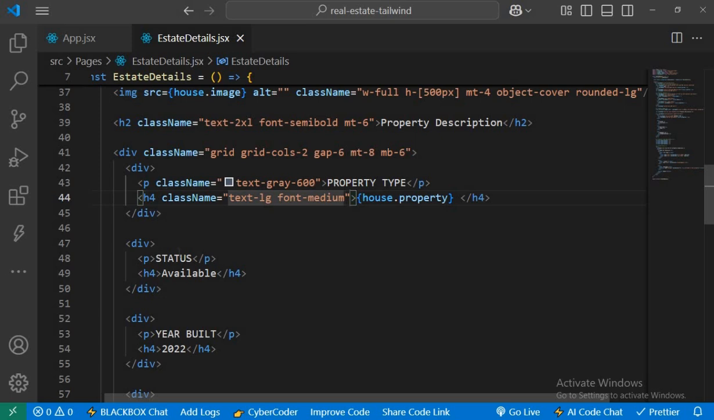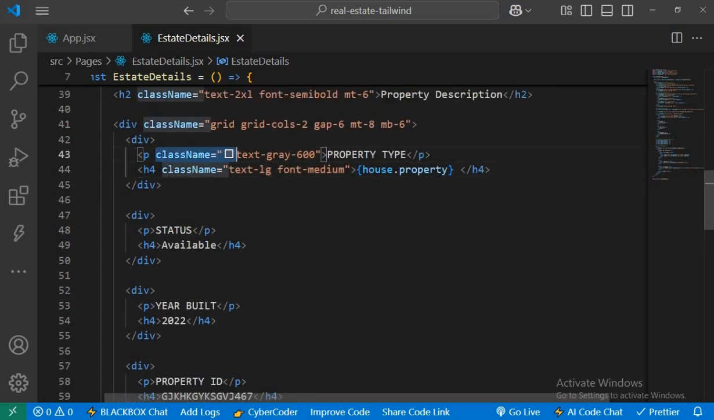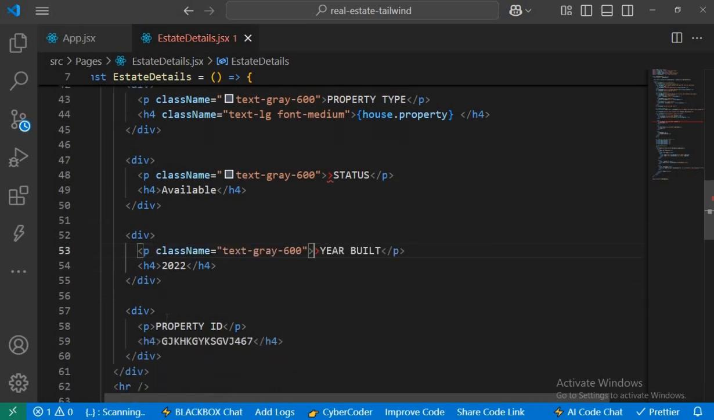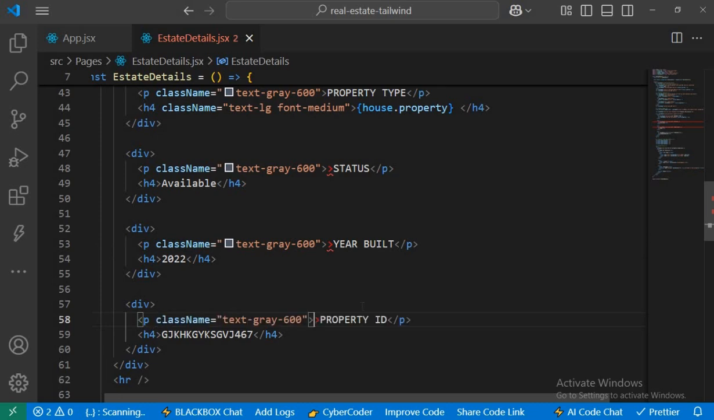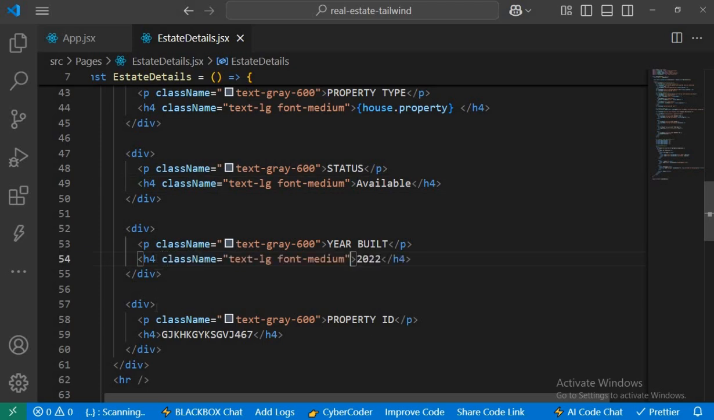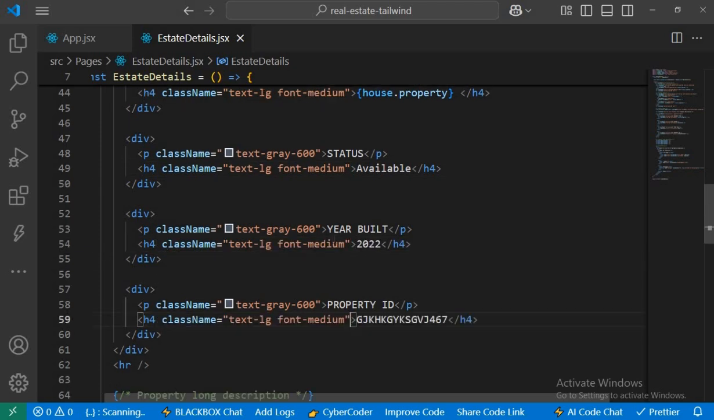So it's going to be the same for the other 3. I'm just going to copy this here and then paste it here. Do the same thing for this year build and do the same thing here. So I'm just going to remove this extra one. Then for the H4 as well, I'm going to copy this. Copy, come in here, paste, come here, paste, here as well, paste.